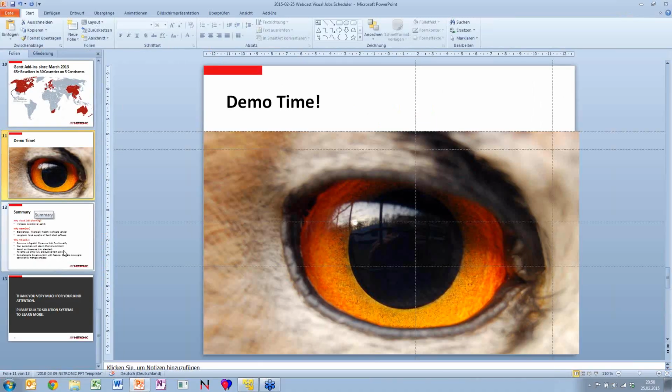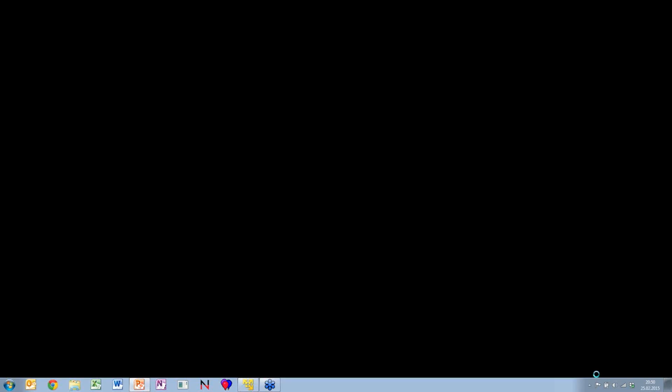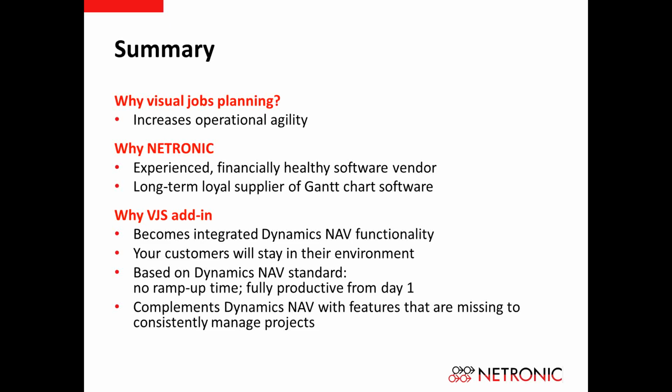Maybe we switch back to the slides. So why do we think that visual jobs planning makes sense? We feel it helps you increase your operational agility. We as NETRONIC, we do this kind of technology for a really long time. We love Gantt charts. We have been doing this for the last 25 years. We are experienced with what we do.